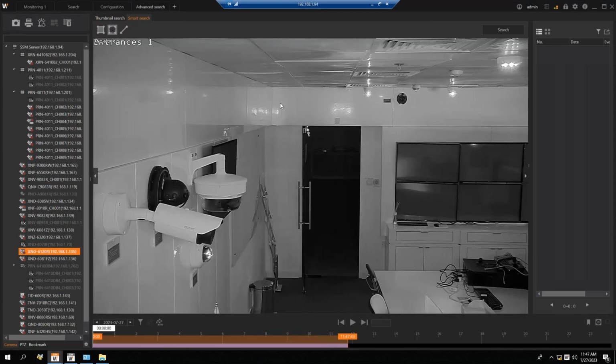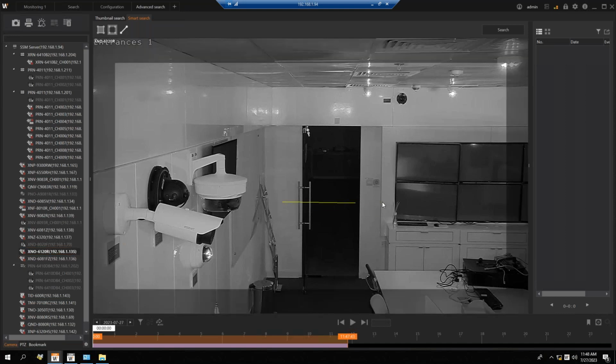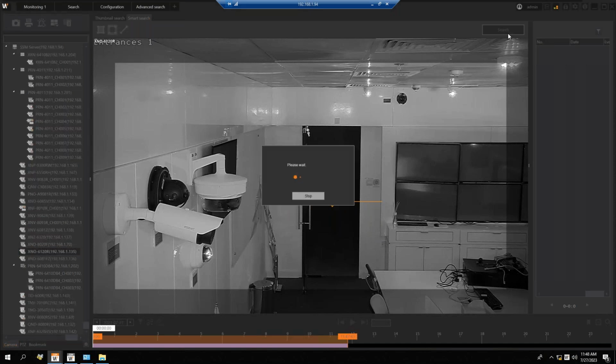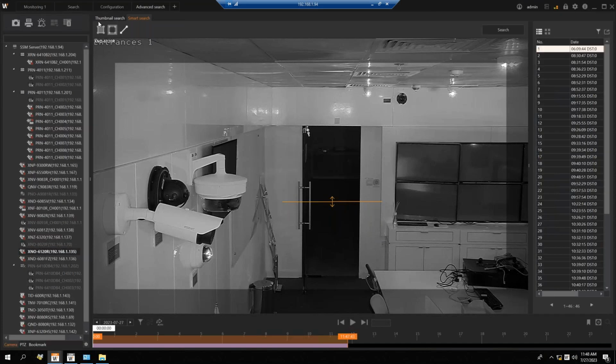So it's night. You can see it's in IR mode. Let's say I want to know who was the first person to enter this area. I hope it was activated. Let's see. Yeah, good. So what I did, I go to advanced search and I click on metadata search and I click on a line. I draw a line and I say any events occurred in this line. I want to know what happened. So I click search. It showed me on the right side all the events that occurred per timeline.